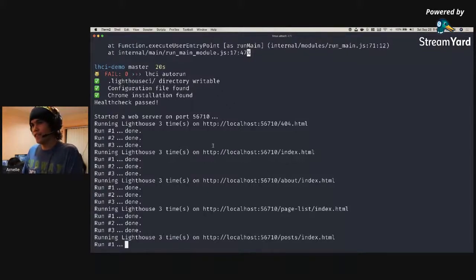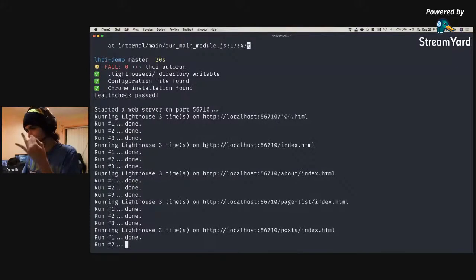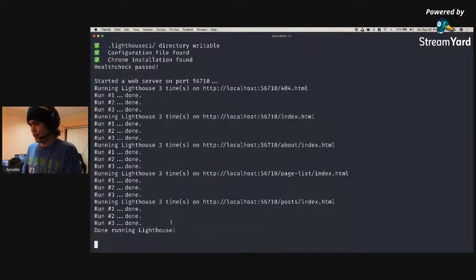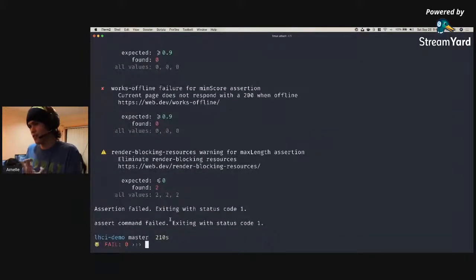So as I mentioned, it has 3 steps: collect, assert, and upload. This is still the collect step. It's when it's measuring the metrics for each page. So still collecting your scores. And final run. And then once it's done with the collect step, it will do the assert step, wherein it takes your scores and then compares it to the required scores.